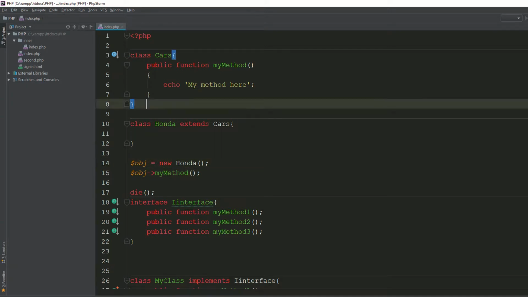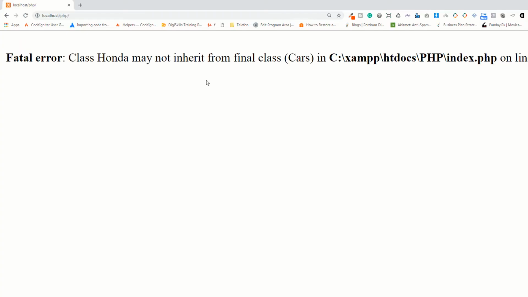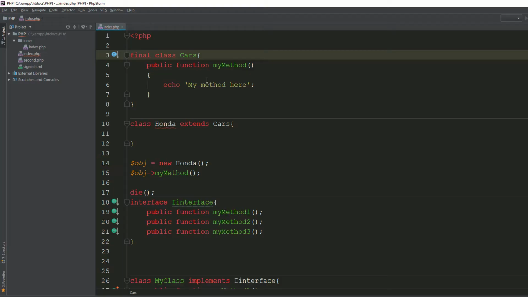If I use the final keyword before class, then it will give you the error. Class Honda may not inherit from final class, because you used the final keyword, so you cannot extend this class now and in future. So this is the usage of final.